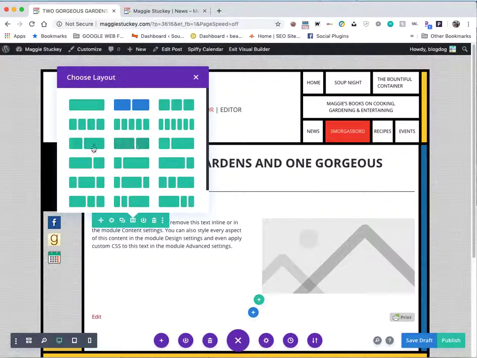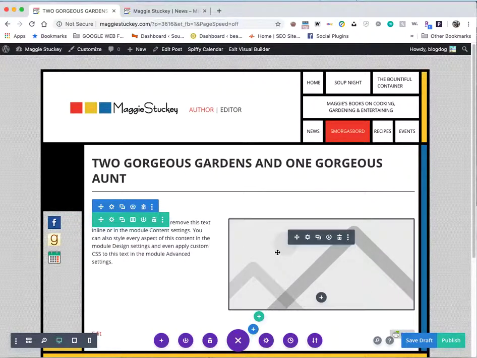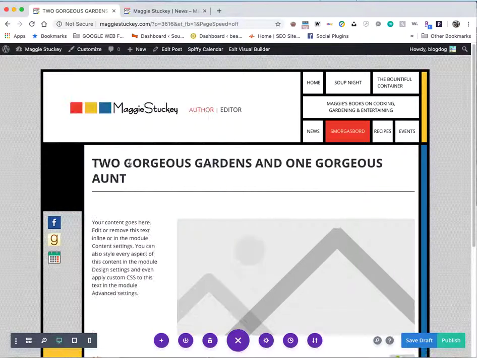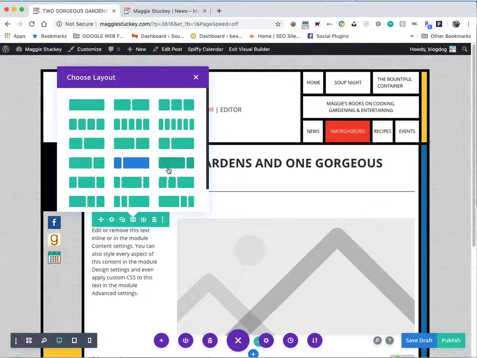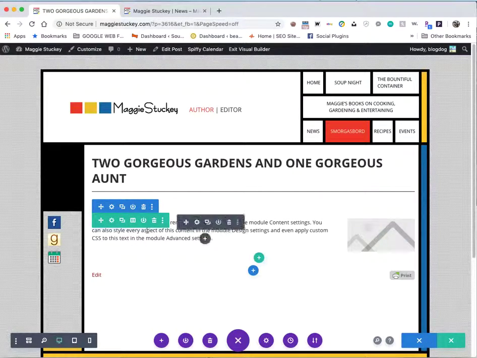Just for grins, I'm going to change to this layout. And you'll see that I got less room for text and more room for a picture, just like it indicated here. If I want to be extreme, I could go to this layout. And you see my text is getting very small and my photo very large. Or I could reverse gears entirely and make the text big and the photo large.